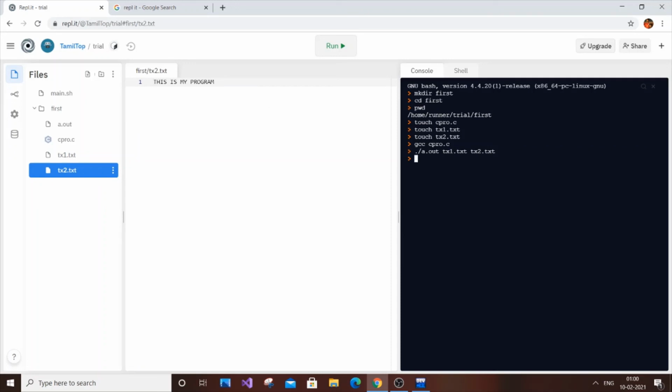Suppose I change this now to some random thing, and save it. Now tx1.txt has some random text, and tx2 has this is my program. Now if I run it, I think we need to compile it. Is it required? No, we will compile it again because the text has changed. So gcc cpro.c, and just press the arrow key, so your old command will come first. Now if you just hit enter, it's now in tx2.txt. As you can see here, it was live and it changed. So I think we have implemented the copy command.